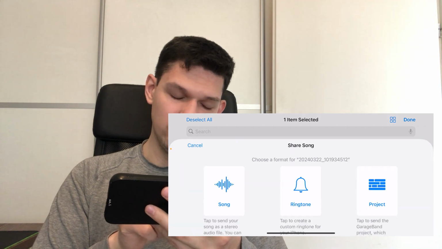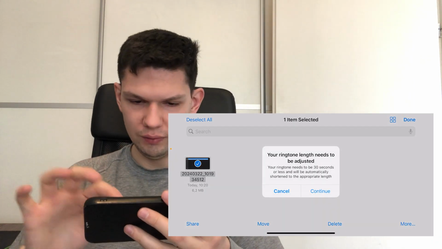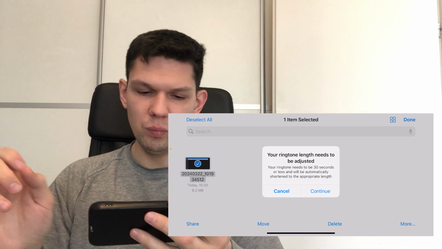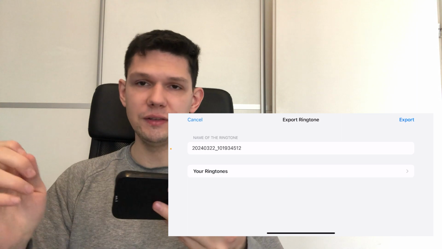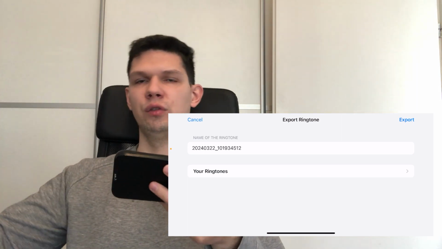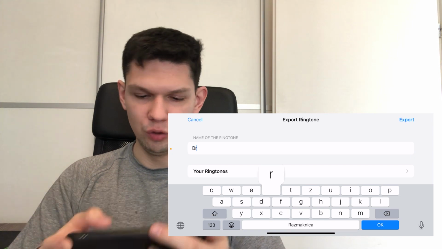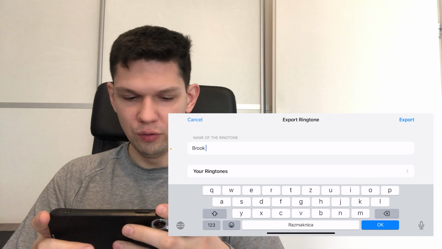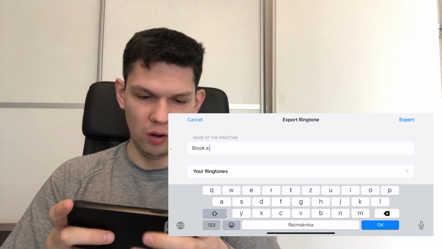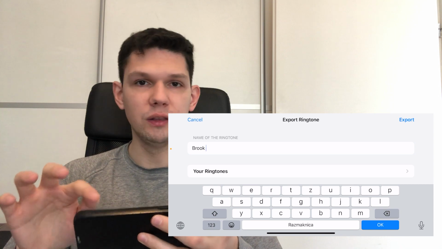Tap on share on the bottom left and click on ringtone. Then click continue, because the ringtone needs to be 30 seconds or less. If it's not, it will automatically cut it from the back until it's 30 seconds. Then you want to give that ringtone a name. So I'll just call this one, I don't know, Brooke. You can say Brooke Alarm or Brooke whatever. And once you're done, you want to click export at the top right.